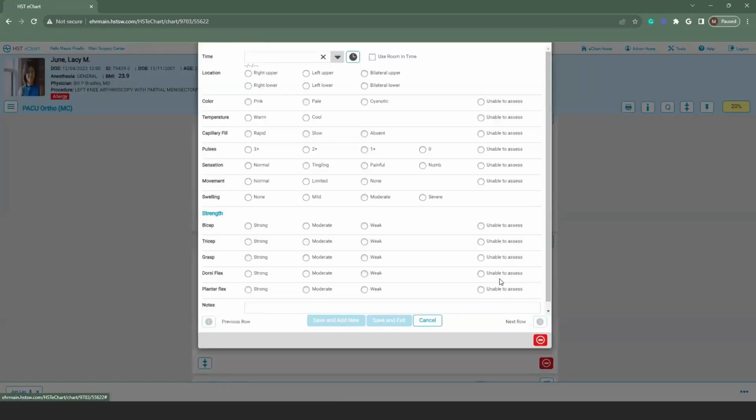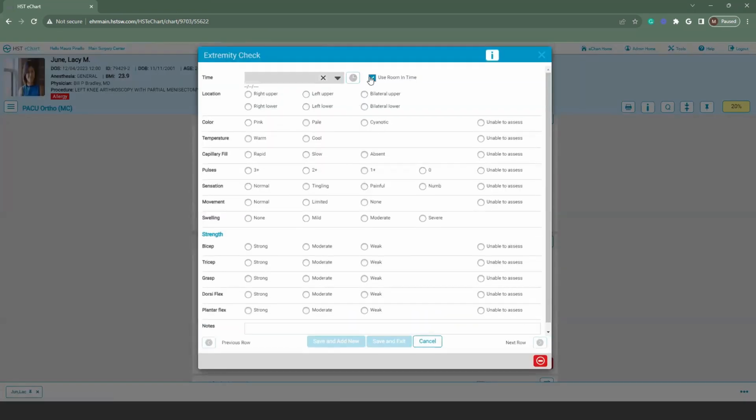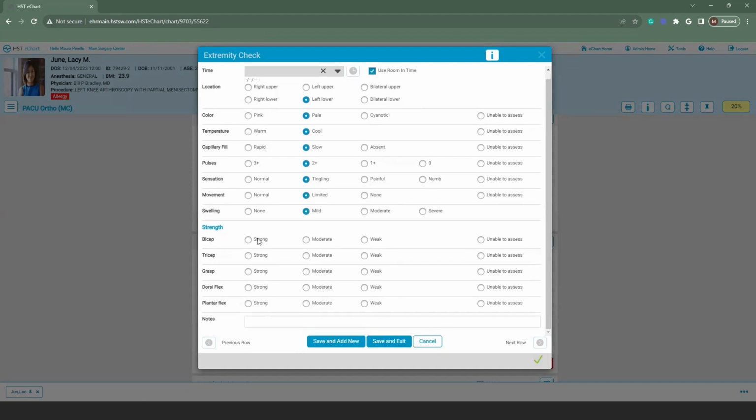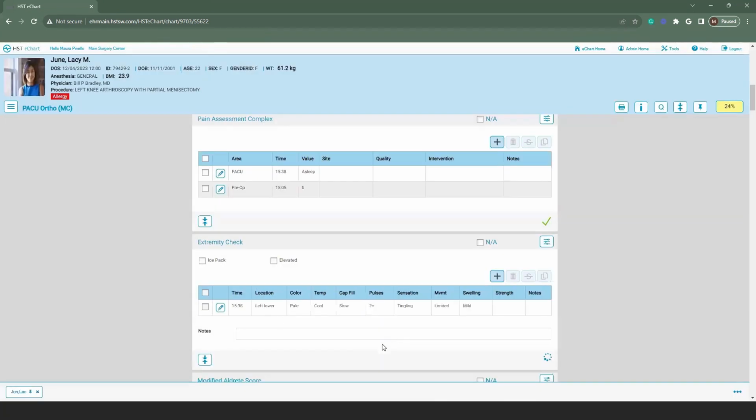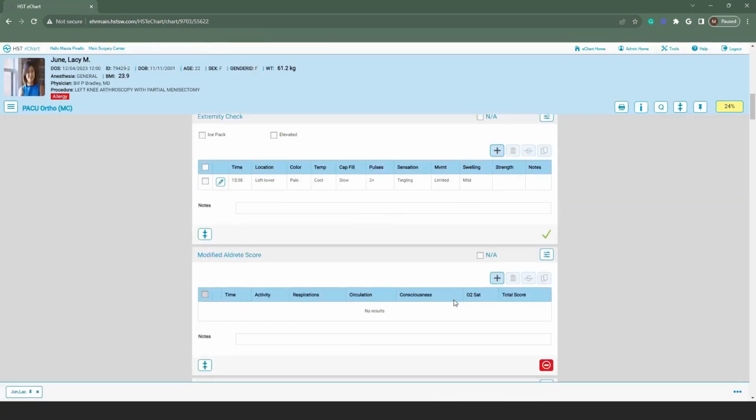Extremity check. We did have a left knee arthroscopy, so we're going to look at their left lower limb. It is still pale and cool, and maybe capillary refill is a little slow, but they have good pulses, and they are having some tingling, limited movement, mild swelling. You don't have to do the strength unless you're doing neuro checks, in which case you're welcome to do that. But it's going to fill in that extremity check for me.